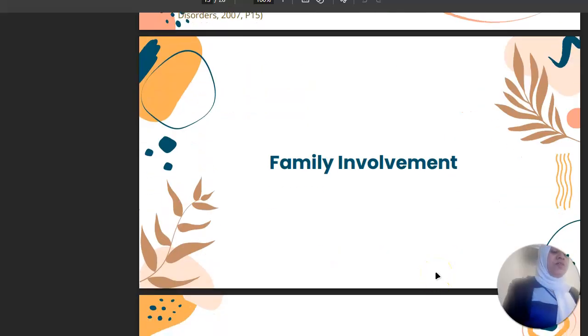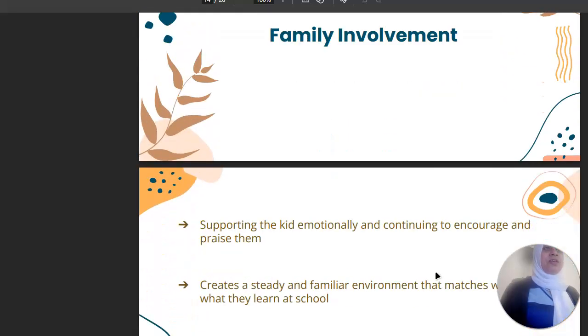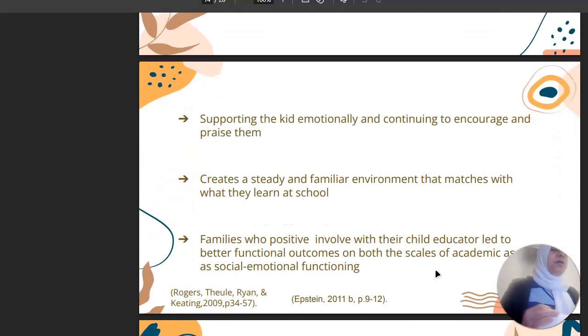Family involvement. Family involvement plays a major role in the child's success. So families can support children by providing emotional encouragement, keeping home routine consistent with the school routine, and reinforcing skills taught at school. Research shows that when the family positively engages with the educator, students show better social, emotional, and academic outcomes.